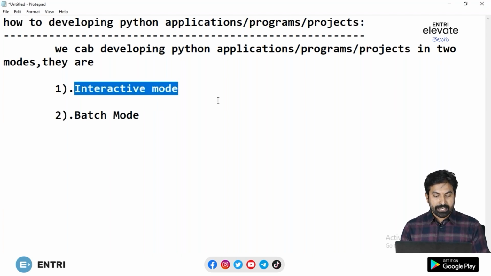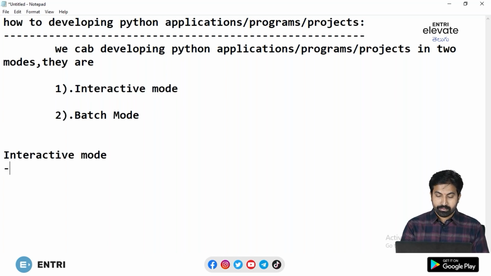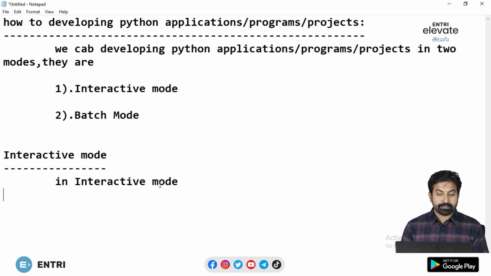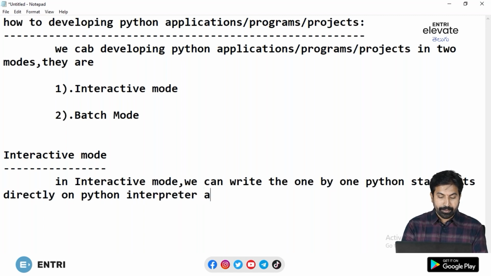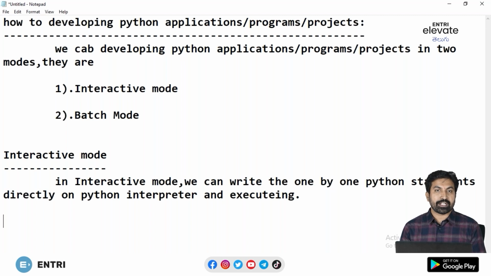Okay, coming to the interactive mode. In interactive mode, we can write the one by one Python statements directly on Python interpreter and execute them.